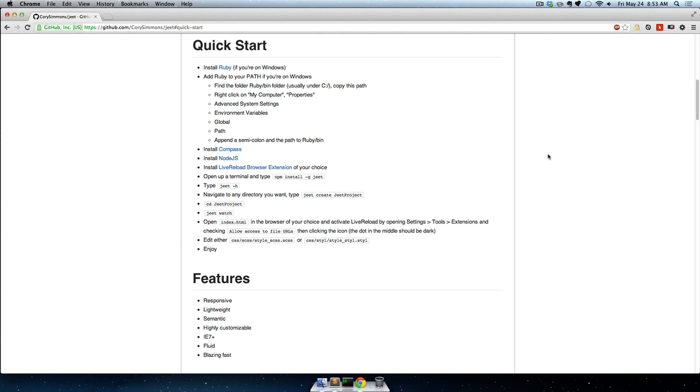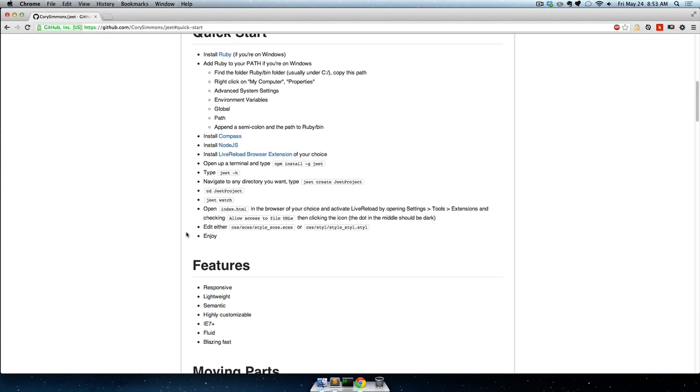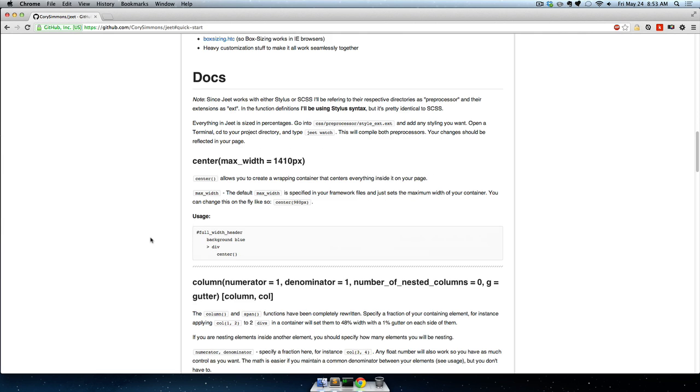And we've worked on the LiveReload part of Jeet so that it's really optimized and fast now. As you hit Control S or Command S, it'll automatically show you what's going on, which is pretty sweet. So yeah, that's basically it.